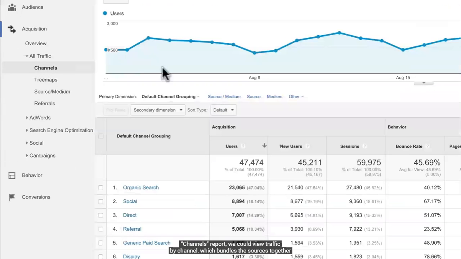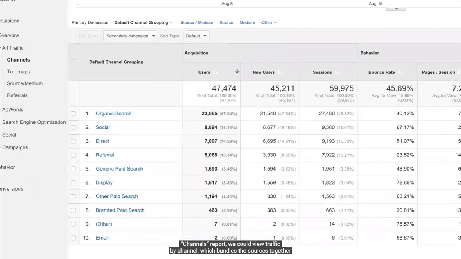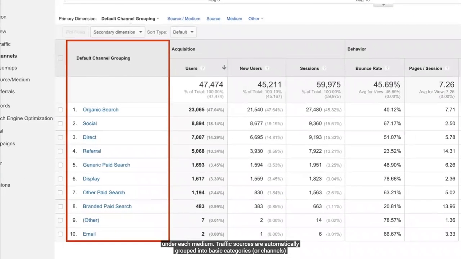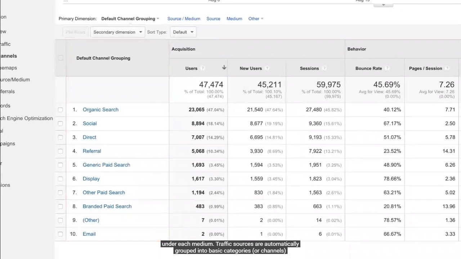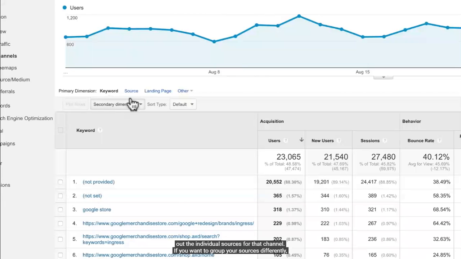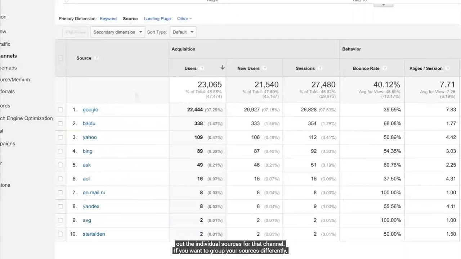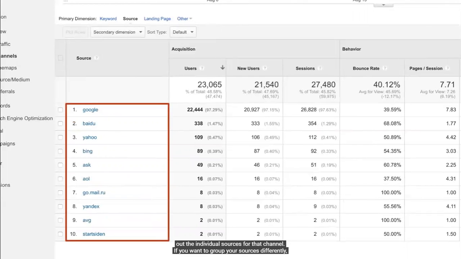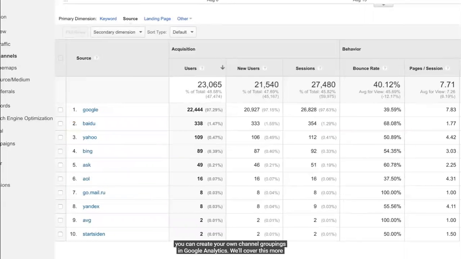Using the channels report, we could view traffic by channel, which bundles the sources together under each medium. Traffic sources are automatically grouped into basic categories, or channels, like organic, social, direct, referral, display, etc. Clicking into each channel will break out the individual sources for that channel. If you want to group your sources differently, you can create your own channel groupings in Google Analytics. We'll cover this more in an advanced course.